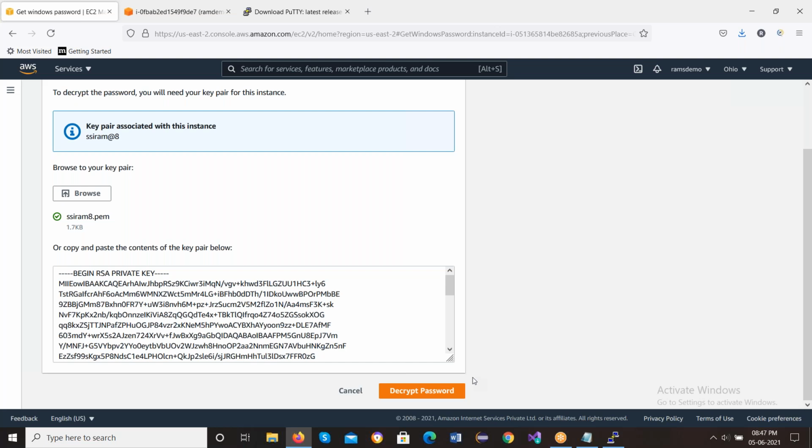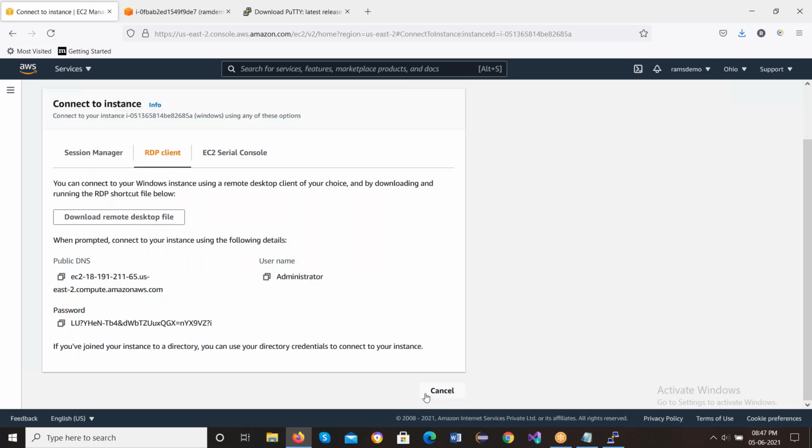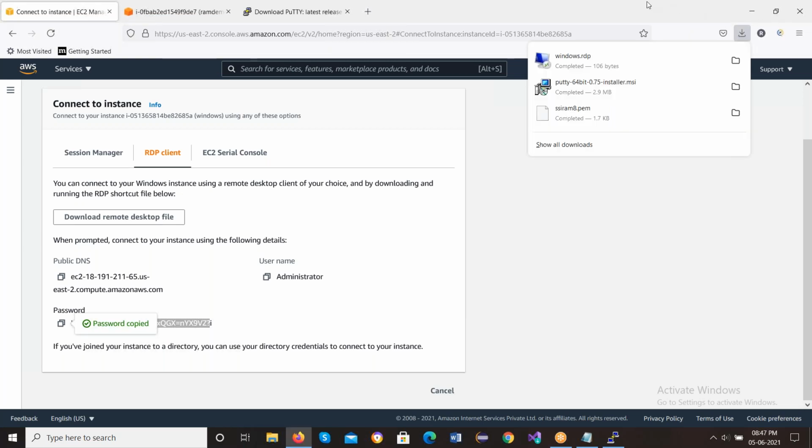Now click on decrypt the password. So you got the password, right? Just copy that password. Copy option is there, right? Use that shortcut. Copied. Done. So now go to the downloads. You have your remote desktop file there, right? Through that you need to join. You need to log in. Click on the remote desktop file.